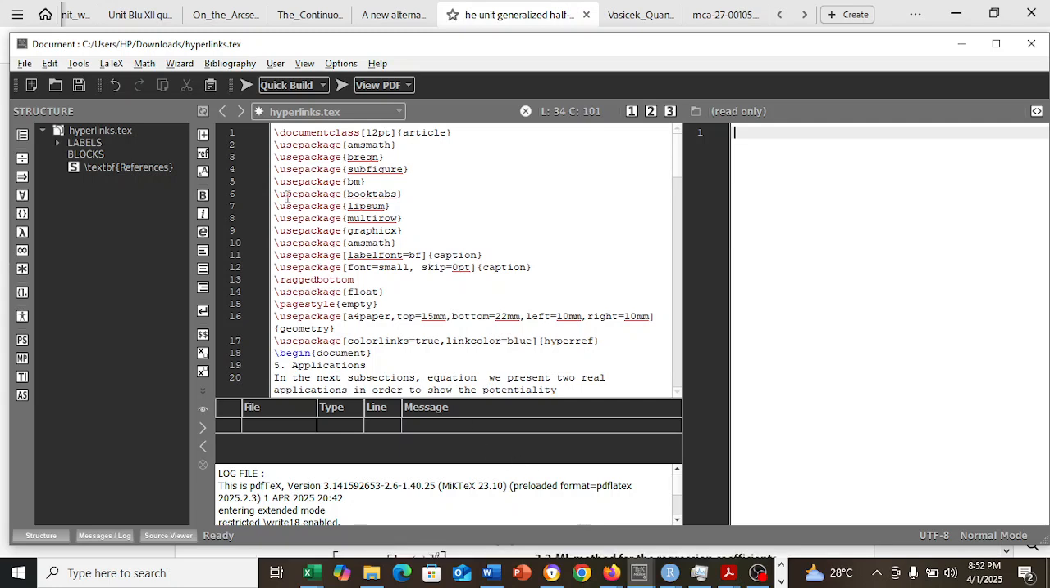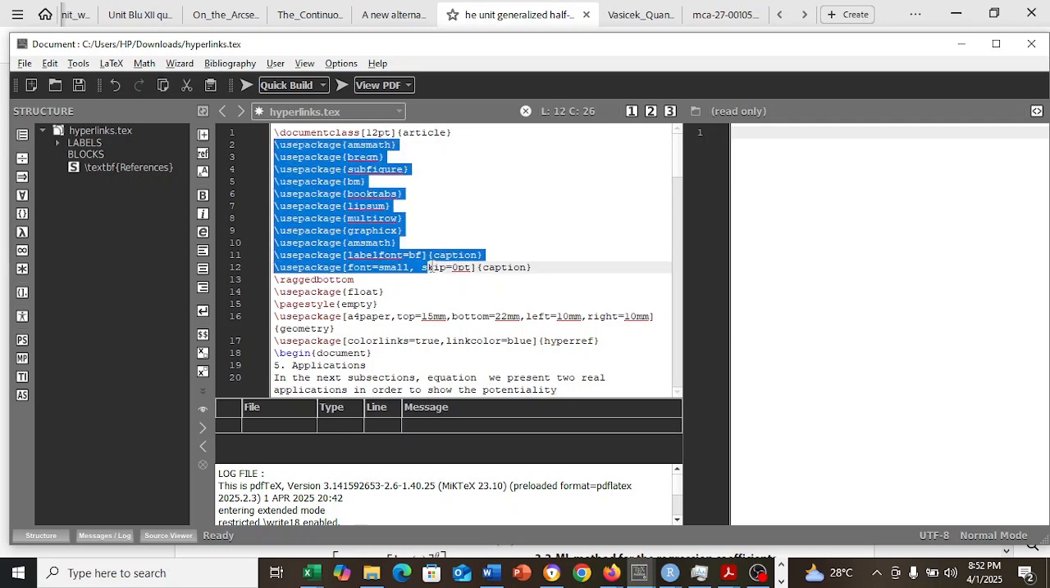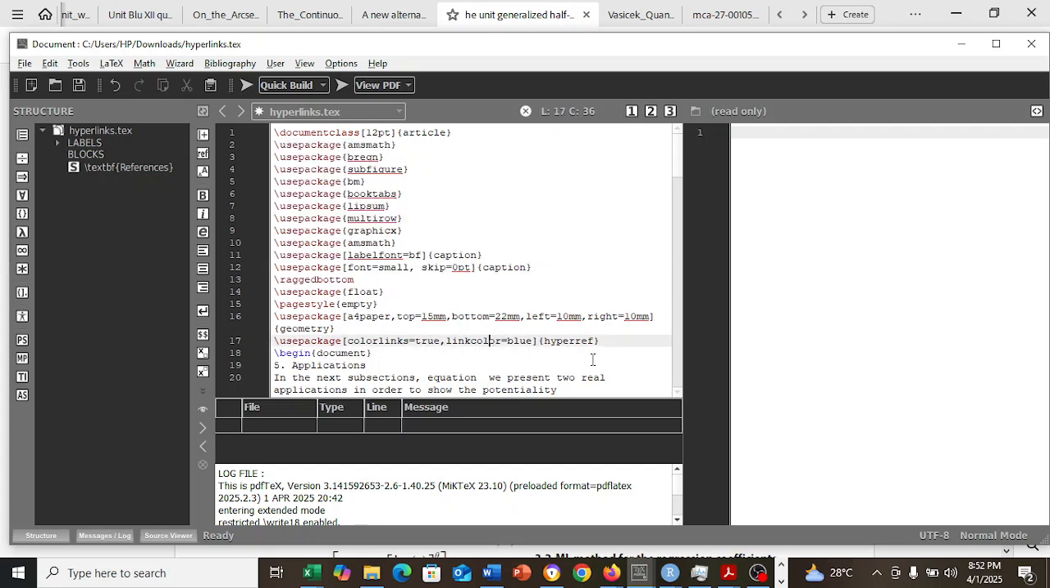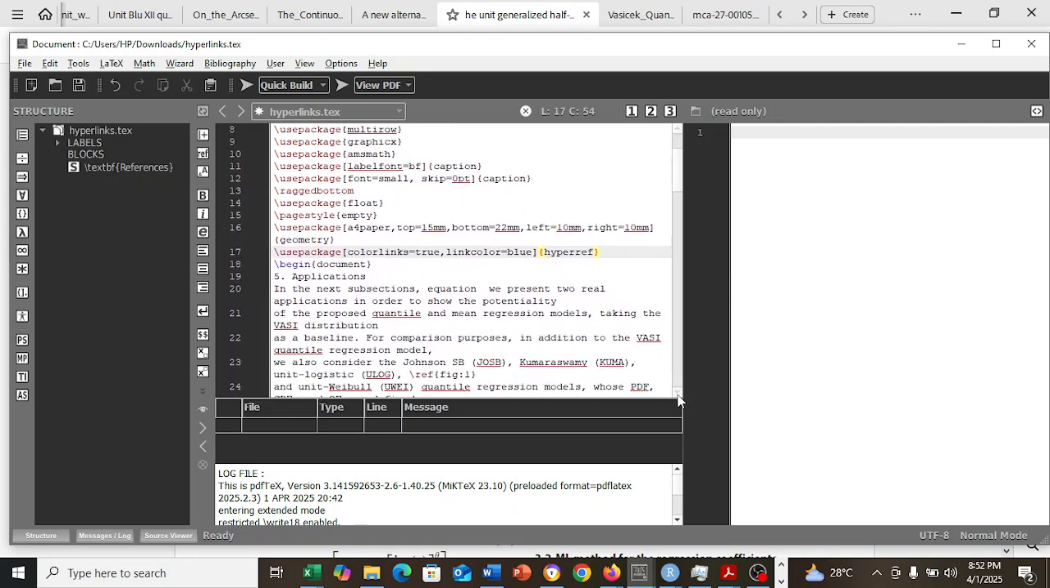So I have prepared a LaTeX file which I have named hyperlinks. To be able to create the hyperlinks, you need certain packages. So I have a few of them here that you may need to look at when you want to create hyperlinks. Let's go. You see that you need a reference package, which I have here.